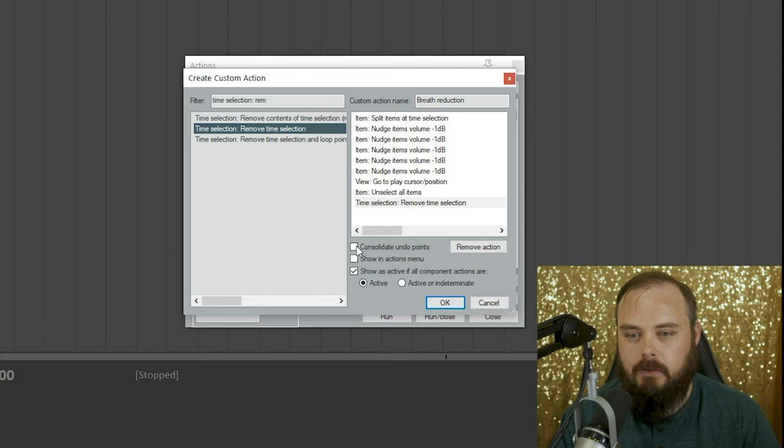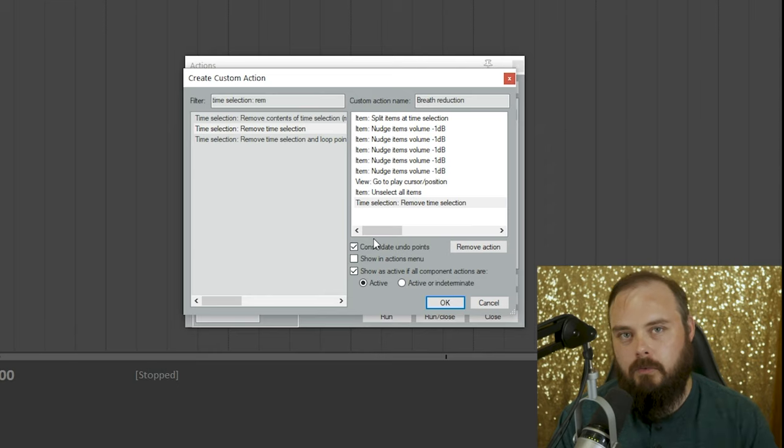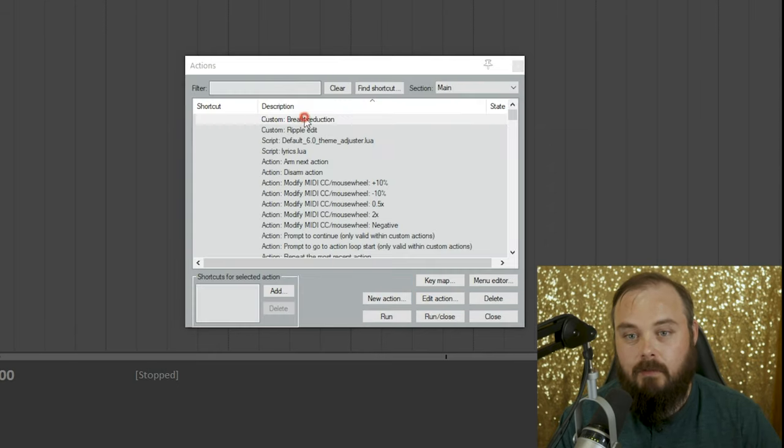And then finally, make sure to consolidate undo points. Otherwise, you'll have to Control Z for each of these five, and that can get really annoying. So now, with consolidated undo points, it's just one undo if you need to remove it. Click OK, and now we have that one.